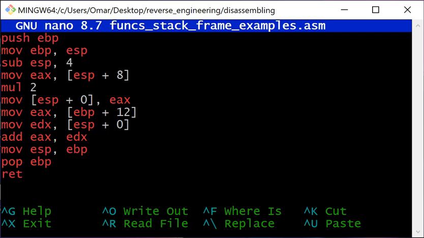Given the following disassembled function, we are using the Intel syntax. How many 4-byte parameters does this function receive, how many variables are created on the stack, and lastly, what does this function do?